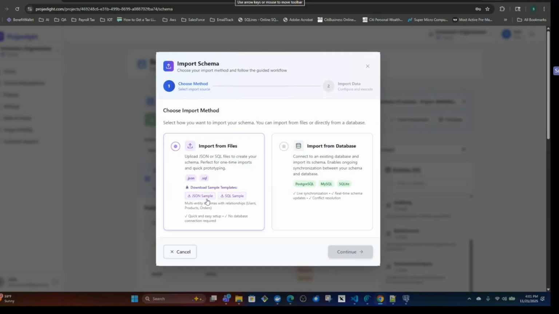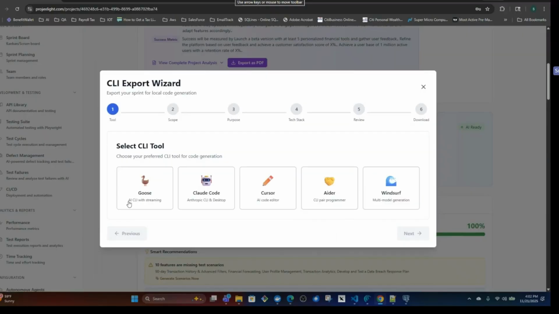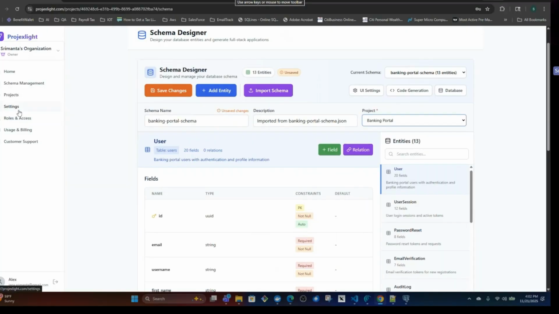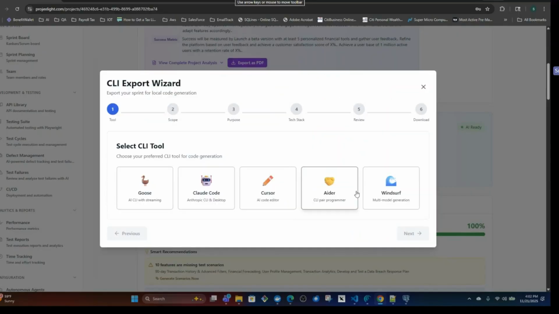You can also connect directly to a database to pull the schema. After importing, you will see the list of tables associated with the project. Select your project and assign the schema to it, then click Save. This tells Projexlight to use your schema when generating code. Once the schema is linked, you are ready to start actual code generation.